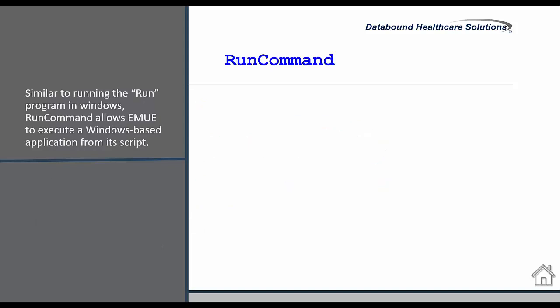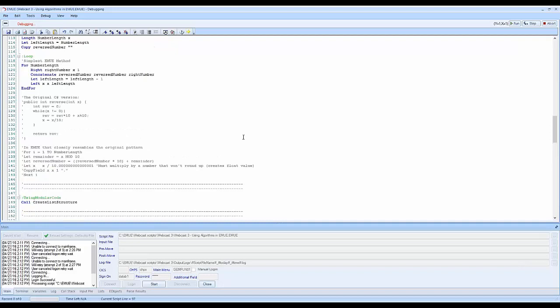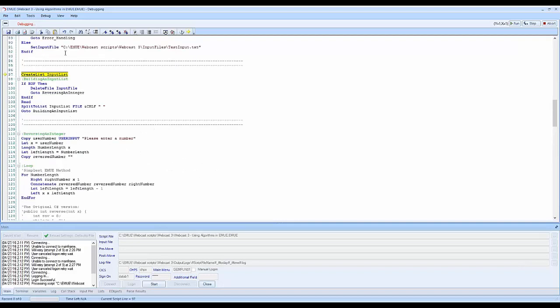So before we do the run command, let me go back to EMUE, and we're going to see this at work. So we're going to create a list, and we're going to go through this. This is an example of a small algorithm that you're probably already familiar with.